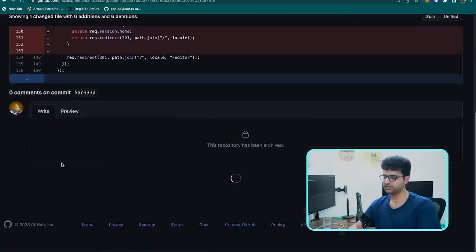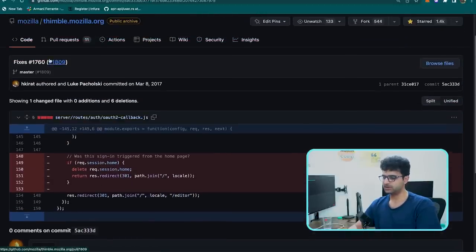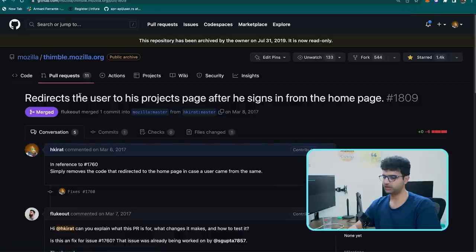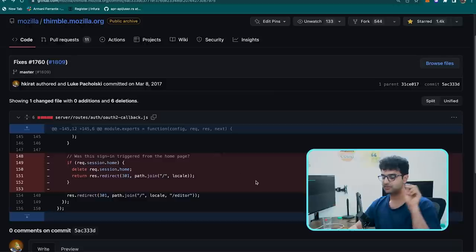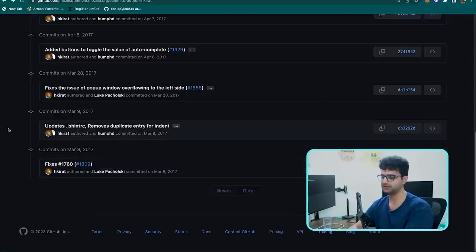My first issue, if you see here, fairly simple. Let's just see what the issue was. Redirect the user to his project's page after he signs in from the home page. So fairly simple issue. In fact, if you see an issue like this, grab it right then and there and solve it. The best issues to find initially are issues like these, because the contributors are not very comfortable with you right now. So if it's a simple issue, they'll be able to merge it easily.